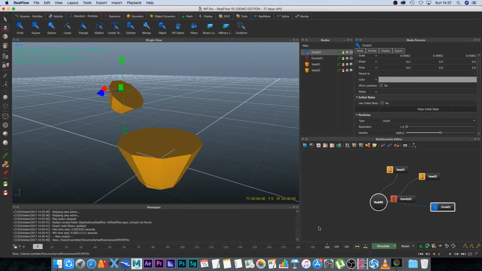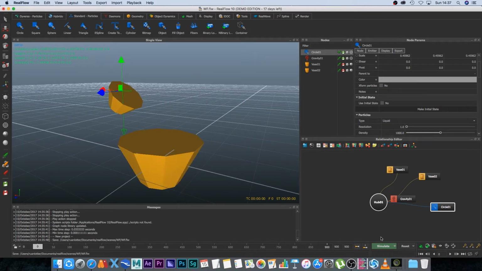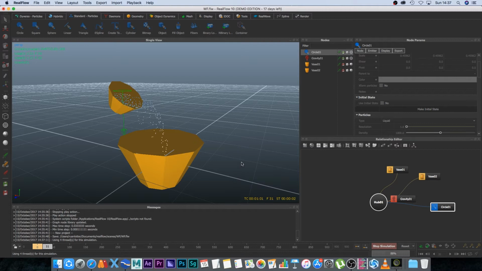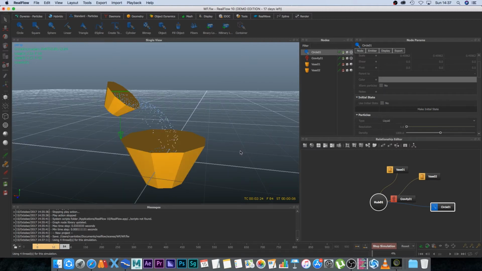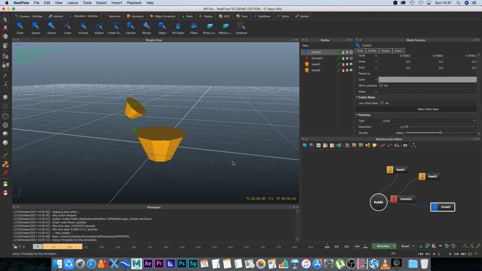Right, so before we simulate this, I want to increase my frames to around 900, so we have enough time for the simulation to run. Okay, I'm going to click on simulate, and let's see what happens. Okay, you can see the simulation is running and it's filling up the bucket. I'm going to stop that, go back to the first frame.